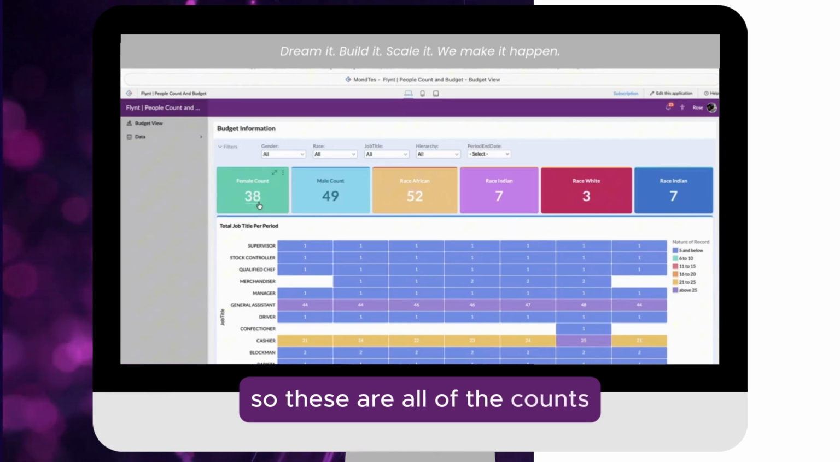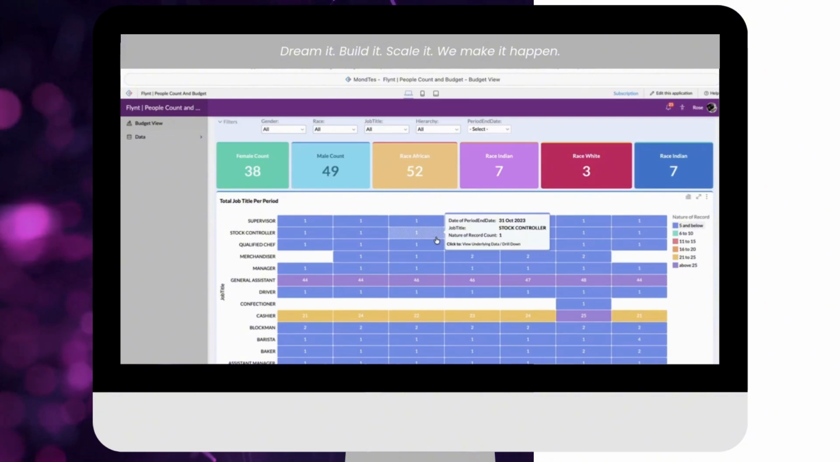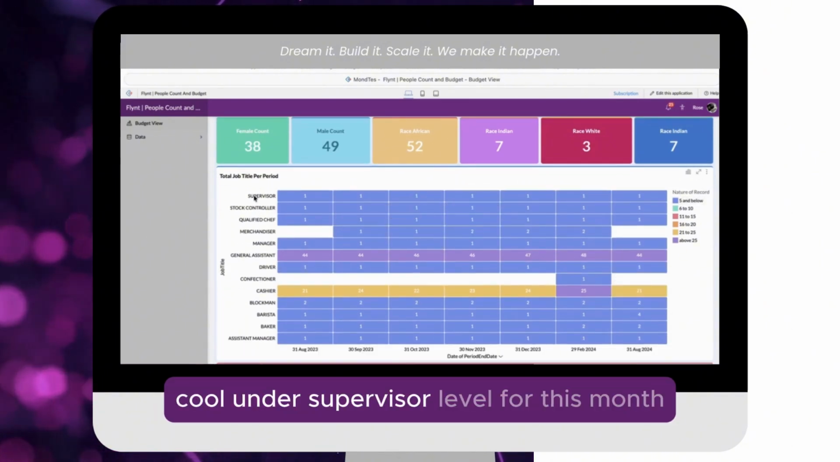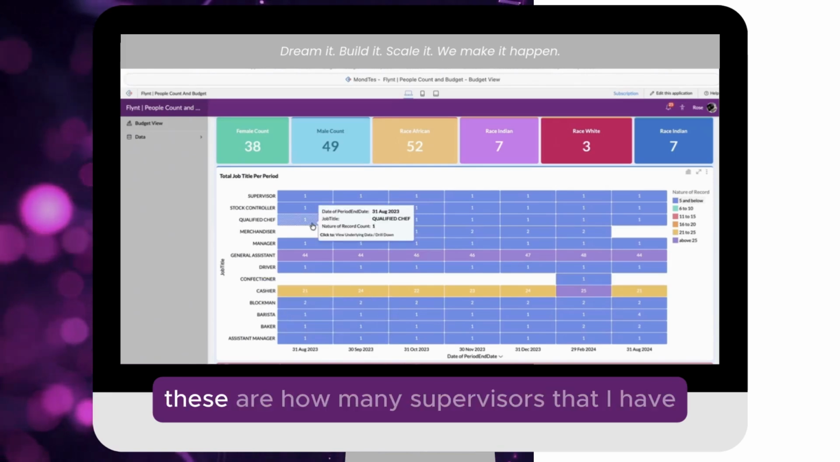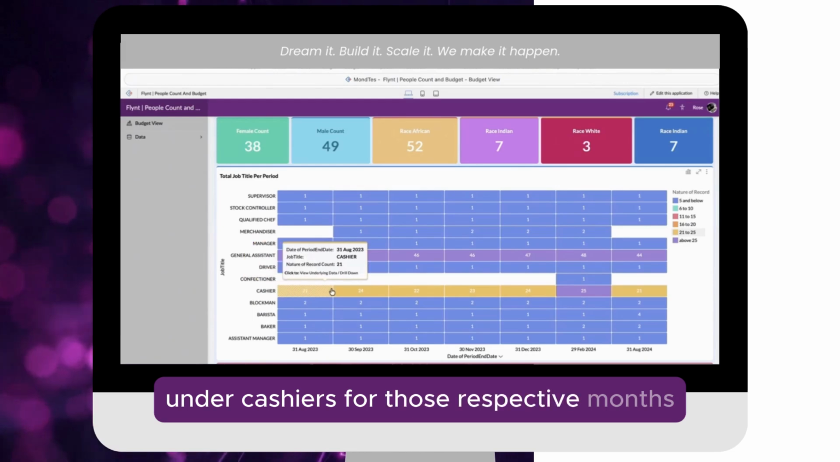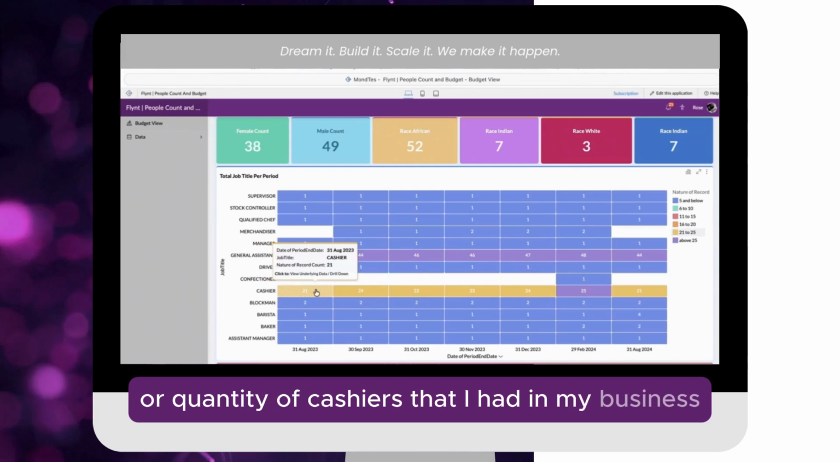So these are all of the counts, female count, male count, and then we break it down according to race. Here we have the dashboard to show, okay, cool. Under supervisor level for this month, these are how many supervisors that I have. Under cashiers, for those respective months, these are the quantity of cashiers that I had in my business.